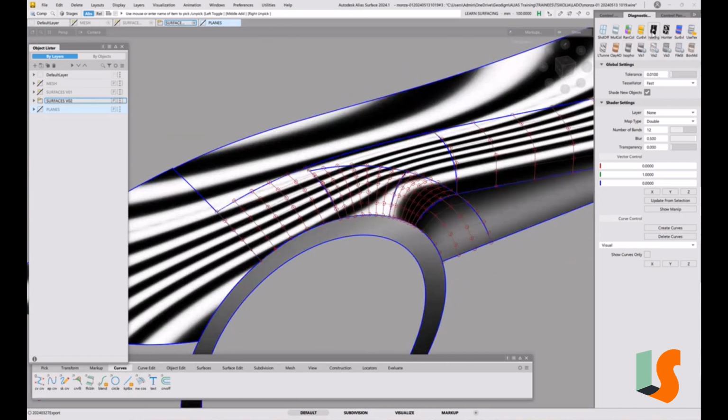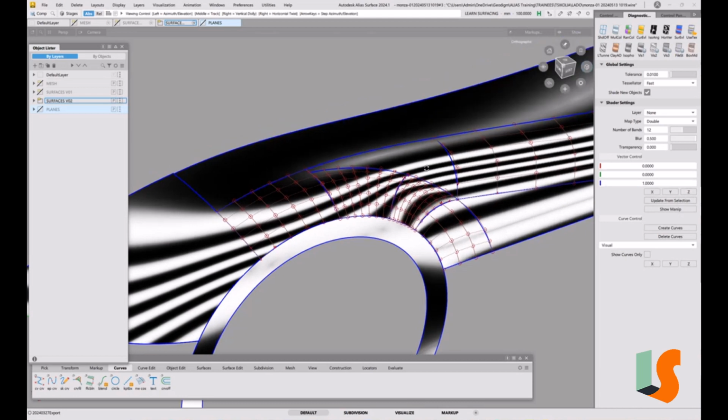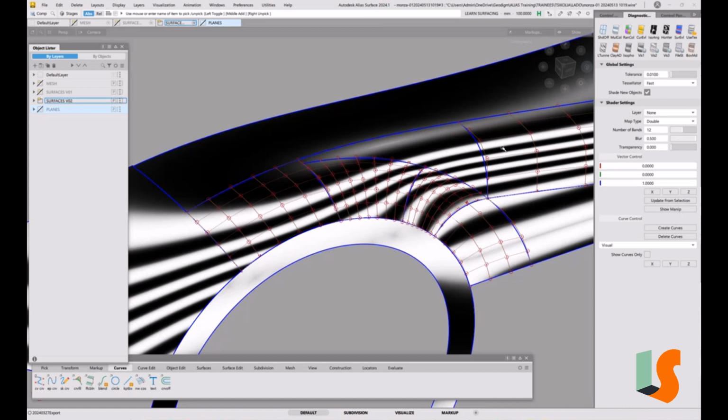But if I go into isoang, at the minute I really want to look at the Z direction, and what this is showing us is lines of constant angle. Each line here is at a constant angle compared with the Z direction. So I've got Z, or 0, 0, 1, as a vector, and it's saying that this line here is at a constant angle to the Z direction. It's a very powerful way of analyzing the surfaces.